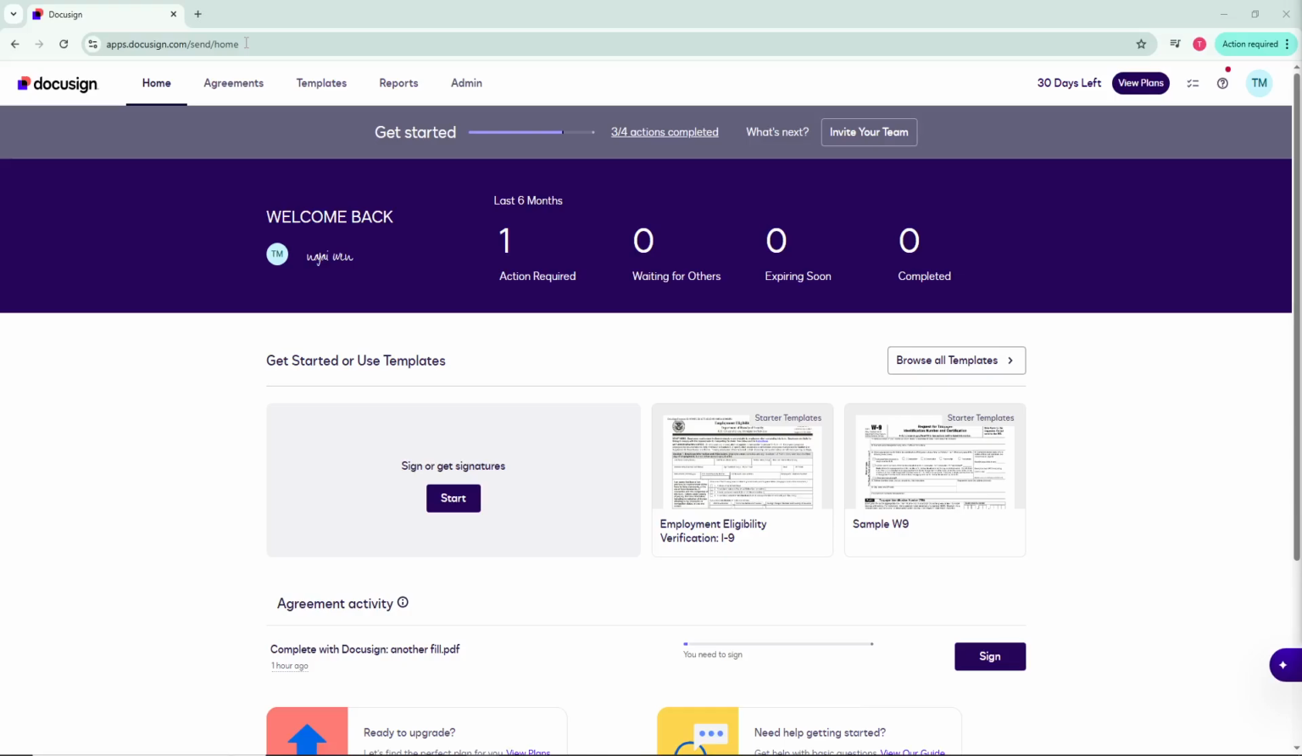Let's dive right in. First, open your web browser and navigate to DocuSign.com. Once the page loads, sign in using your credentials. After you've successfully logged in, you'll land on your DocuSign dashboard where you can access all your account features.